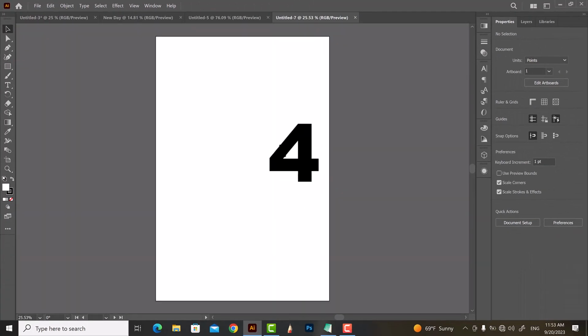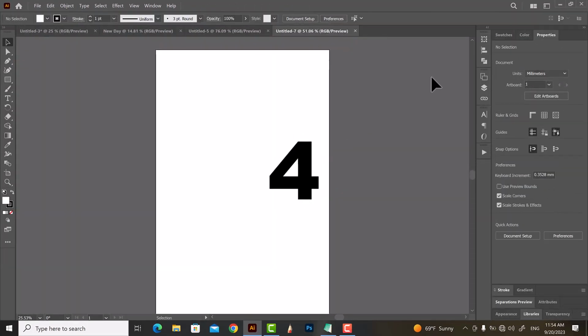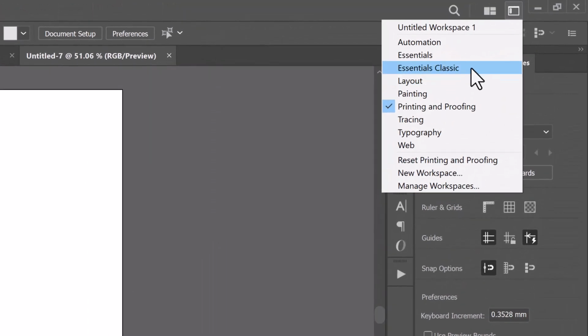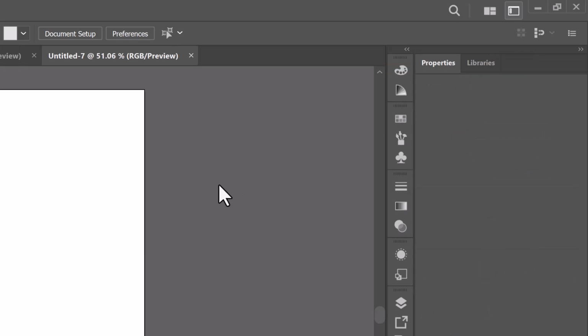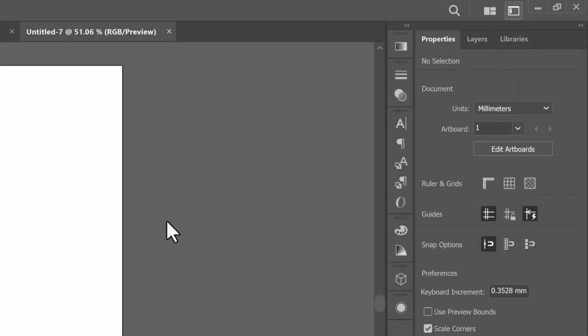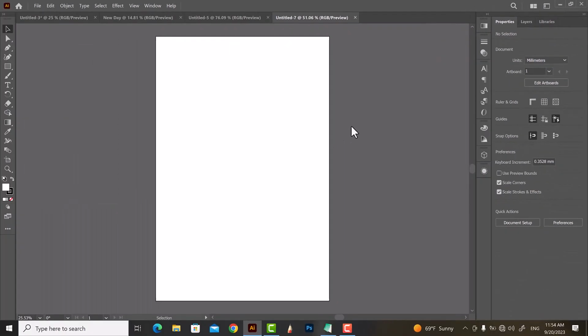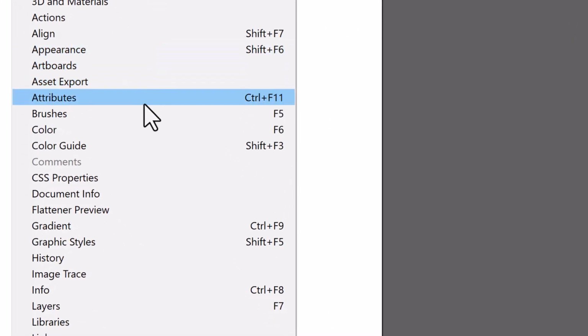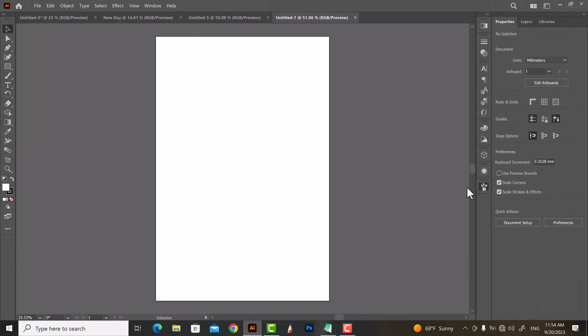On to point number 4. Finding the perfect workspace for your needs is a breeze. Just click and switch workspace to access a variety of pre-designed workspaces. For beginners, Essentials is a solid choice. However, don't fret, you can personalize your workspace. Suppose I want to add some new windows to the Essentials layout. I will navigate to Windows, select Brushes, and voila!